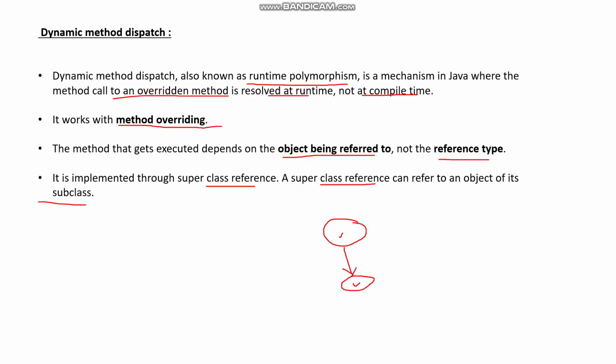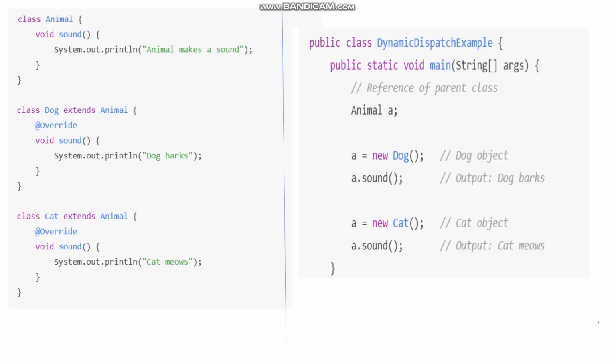This is the superclass. We are creating only the superclass reference variable, but whatever object it is pointing to in the subclass, the corresponding method will be executed. Let me give a simple example.